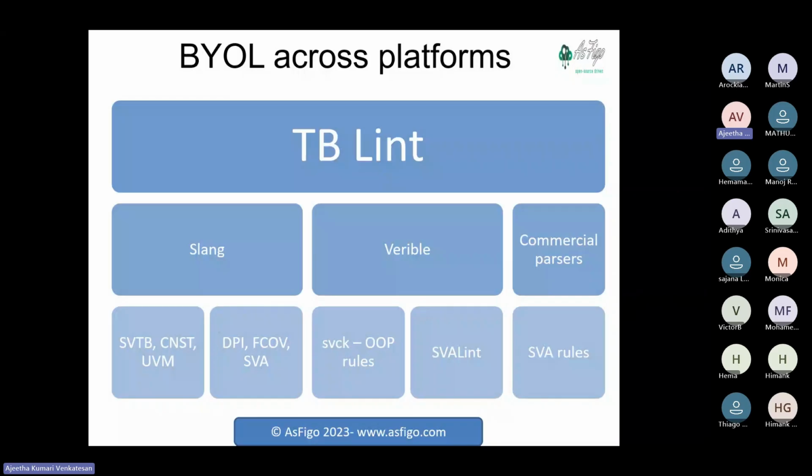So what are the different variants of lints that we have as of today? In Slang, we have SystemVerilog testbench, constraint, as well as UVM lint. Of course, added to that DPI, FCOV, as well as SystemVerilog assertions. So if you are a Slang user or you want to have your own linter implemented using Slang, we support you, and be in touch with our team for any deployment or any request if you are planning to move in this direction.